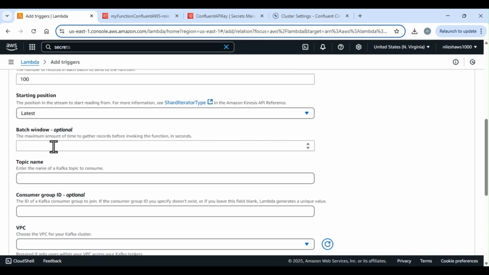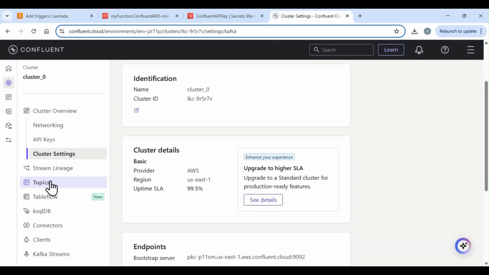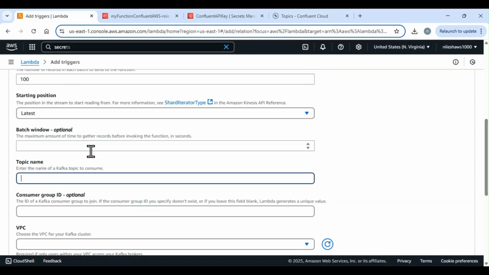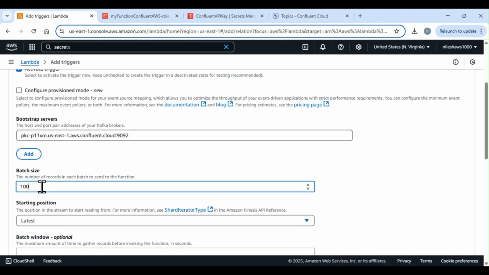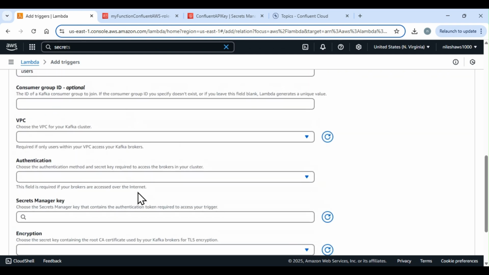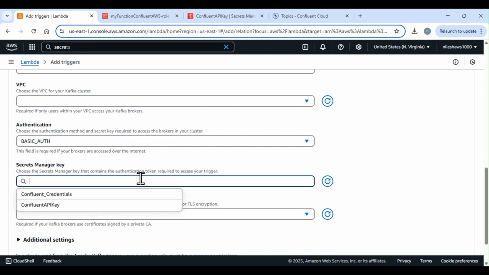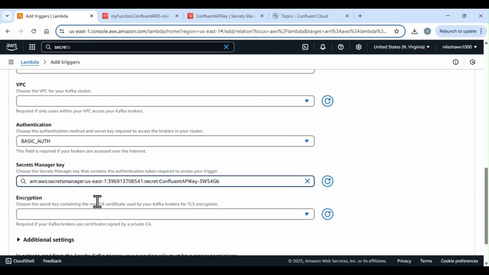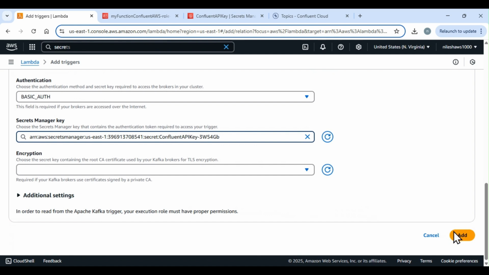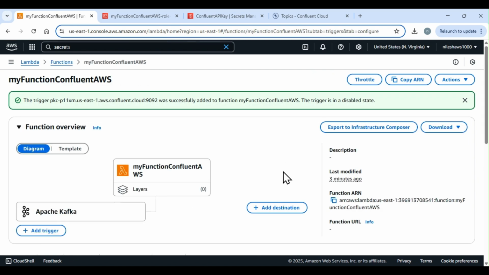Topic name. Let's double check the topic name: users. For batch size, let's just set it to one so that we can view each message. Authentication is basic auth with Secrets Manager, so we have the API key here. I think that's it. Let's click add and see if it connects.